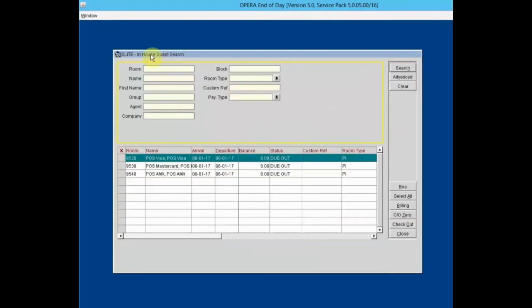And then it takes us to an in-house screen to rooms that are due out. Notice that these are all due out. These are posting interface rooms. Notice you have a button to check all the rooms out that are on a zero balance. So I'm going to choose Check Out 0, and it will go through and check out all these rooms. Notice they've been checked out.